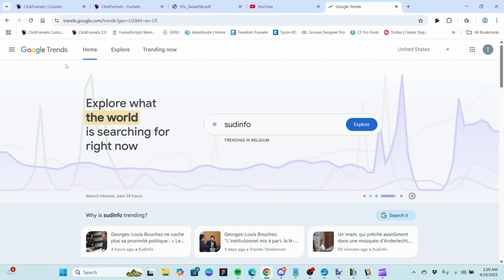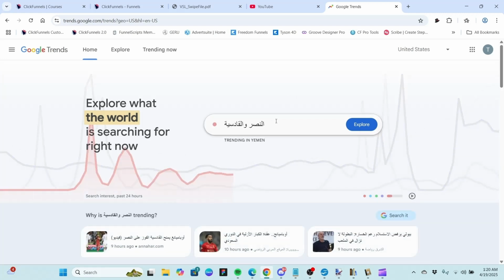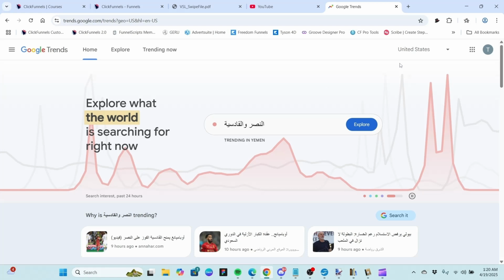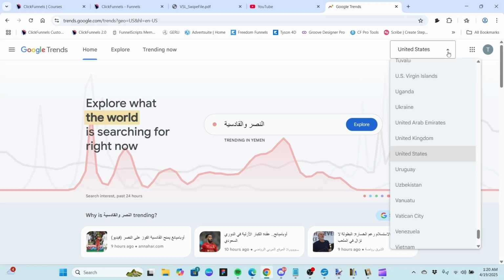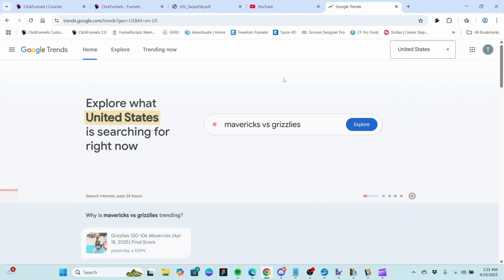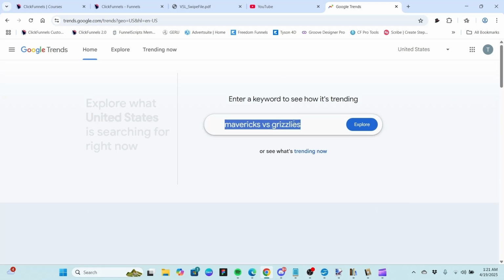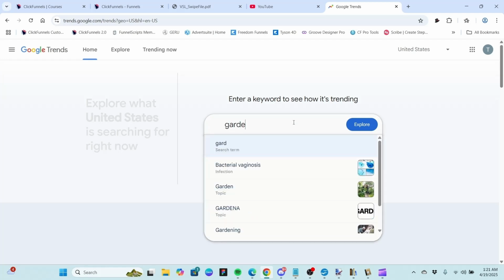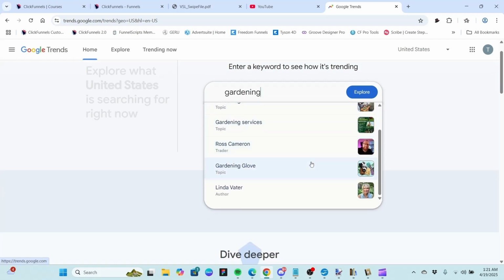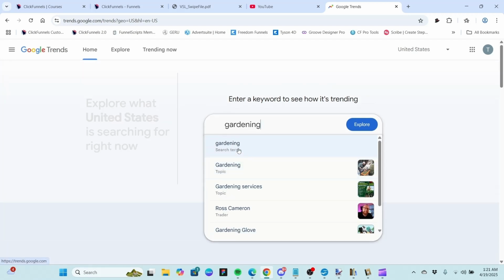You see here it has a toolbar that says Home, Explore, Trending Now. And then we have a search bar here. Now we are set to the United States right now. We could set it to any place we wanted to, but I am in the United States, so we're going to leave it there. If we come to this search bar here, we can type a search term in here. And let's type gardening. And you see it gives us a couple different ways we can look at gardening and a couple of related terms. We're just going to do gardening as a search term.